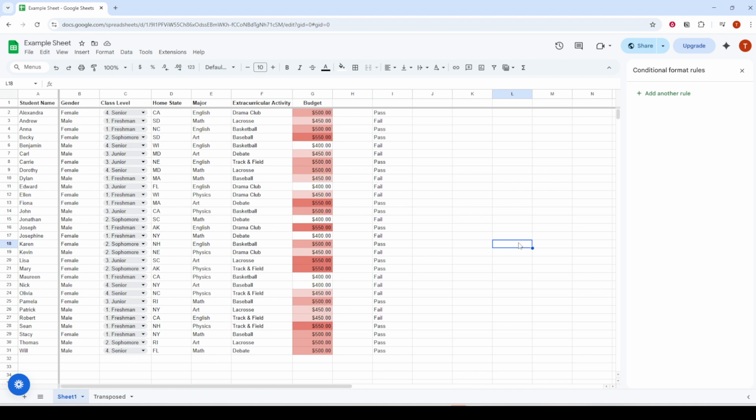That's it. Highlight your data. Go to Format, open Conditional Formatting, switch to Color Scale, and choose a gradient that tells your story. Enjoy your new insight-rich heat map in Google Sheets.